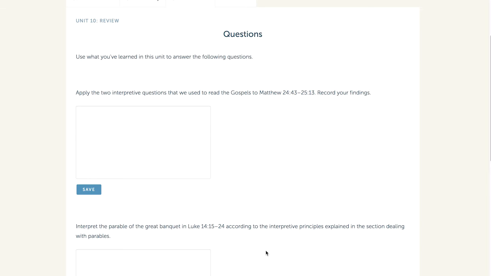These questions ask students to synthesize, summarize, and apply what they've learned in this unit in a broad way. They're not easy questions. You can see that the first question asks students to apply the two interpretive questions that we use to read the Gospels to Matthew 24, verses 43 through 25, verse 13. Record your findings. As you can see, to answer this question, students will need to watch a portion of the lecture again. They'll need to go back and look at the course readings. They'll need to spend some time in Scripture thinking about the application. This is the kind of question that may take them a half hour or more to answer.